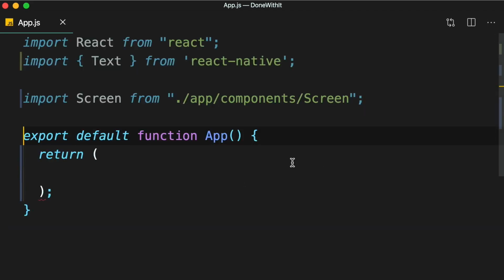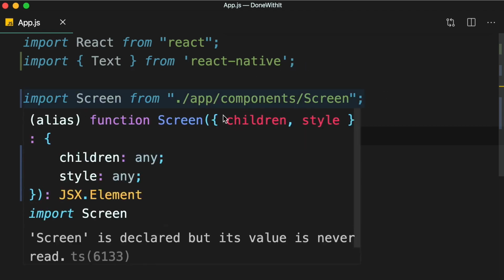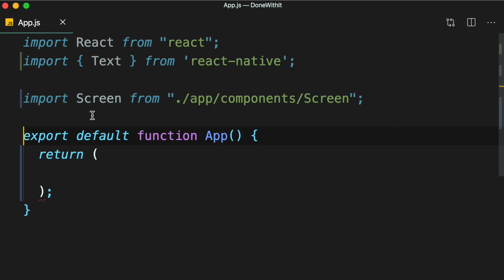Now, I've simplified the code in our app component because we want to take a break from our app and study React Navigation in isolation. So on the top, I'm just importing React and the text component from React Native. And after that, I'm importing the screen component that we built earlier in the course. This makes sure that our content is in the safe area.